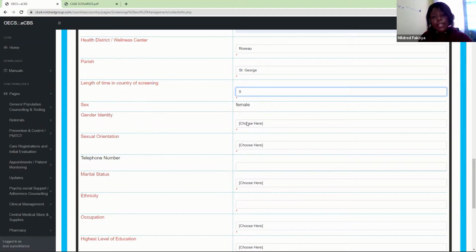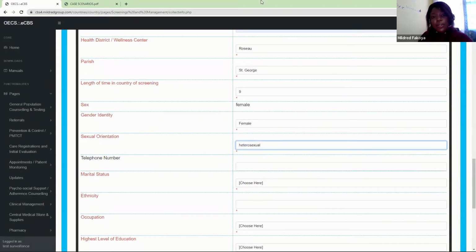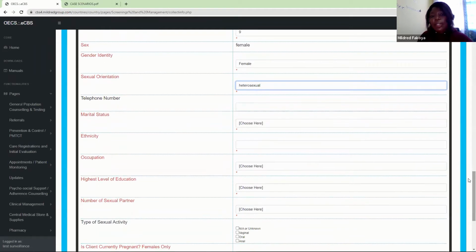She's female. Her gender identity is female. Her sexual orientation is heterosexual. The telephone number. So this is an optional field. If you want to have the phone number of a caregiver or her mom in this case, you can put it here, but it is not a required field because it's at the discretion of the clients to decide if they want to give out that kind of information.